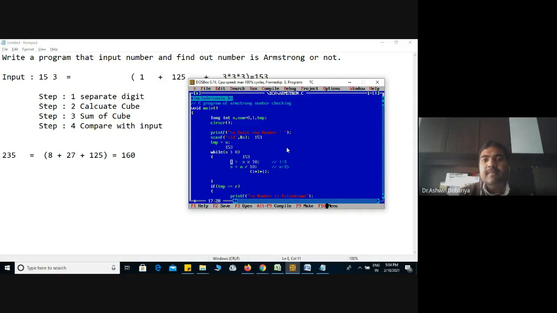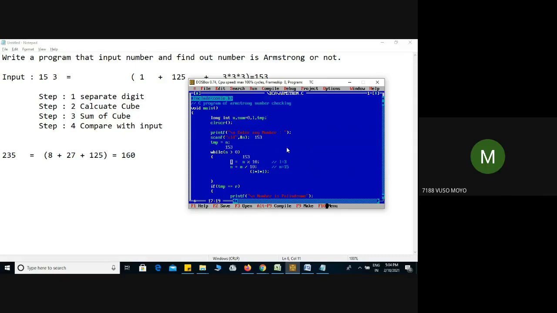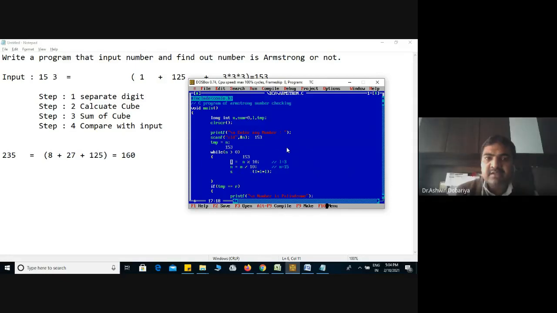Now, third step. What is the third step? I have to calculate the sum of that cube. Sum of the cubes. Then what is my statement? Sum is equal to sum plus cube. And initially, what is the value of sum? 0. So here is 0 and first time 3, so 27. So 0 plus 27. So first time sum is 27.